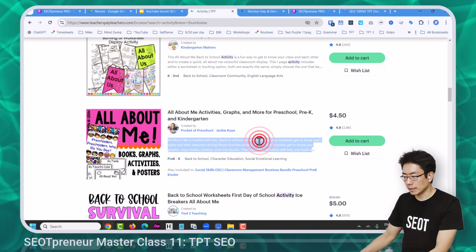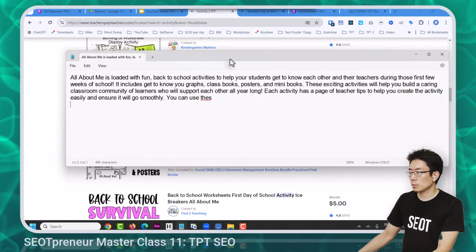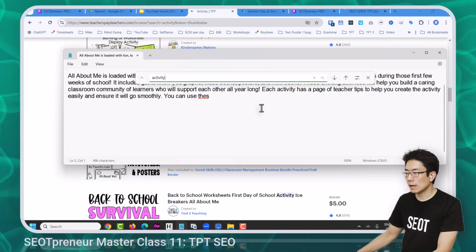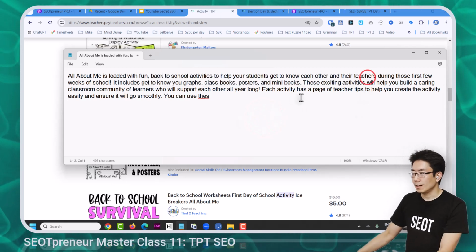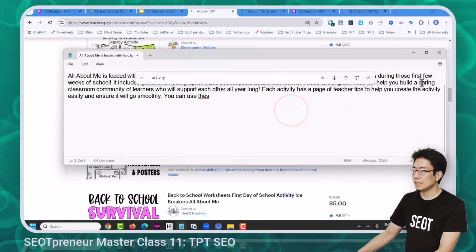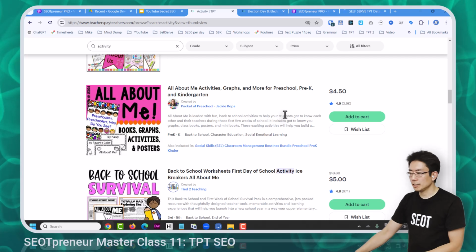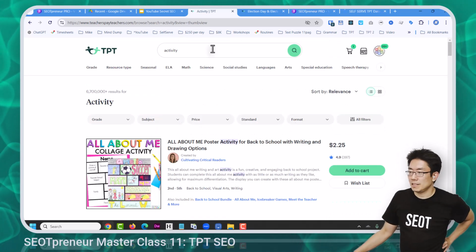I'm just going to triple click this to copy it, Control C. Here's what the snippet looks like from the algorithm's perspective. Does it even have activity? No, it doesn't. Oh no, it has activity there. Yeah, so it has it in the snippet, but it's not in the title. Wow, that's so interesting. All about me activity should be beating it. Oh man, this is fascinating.